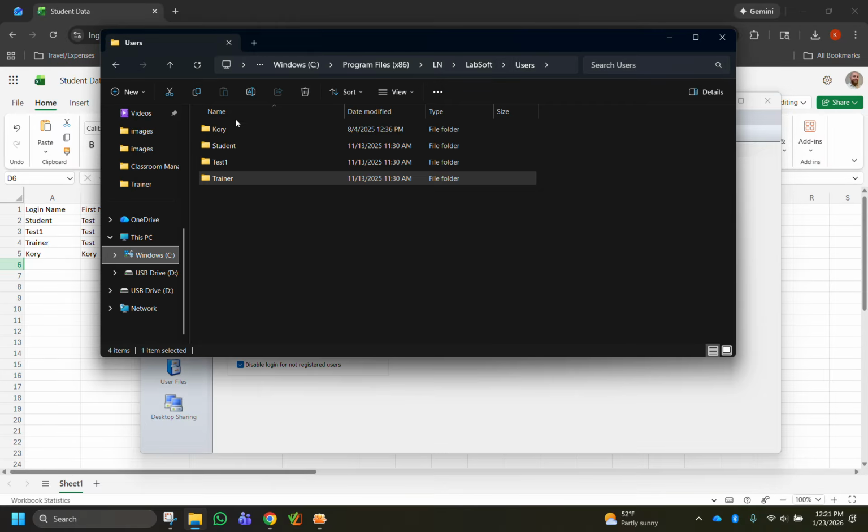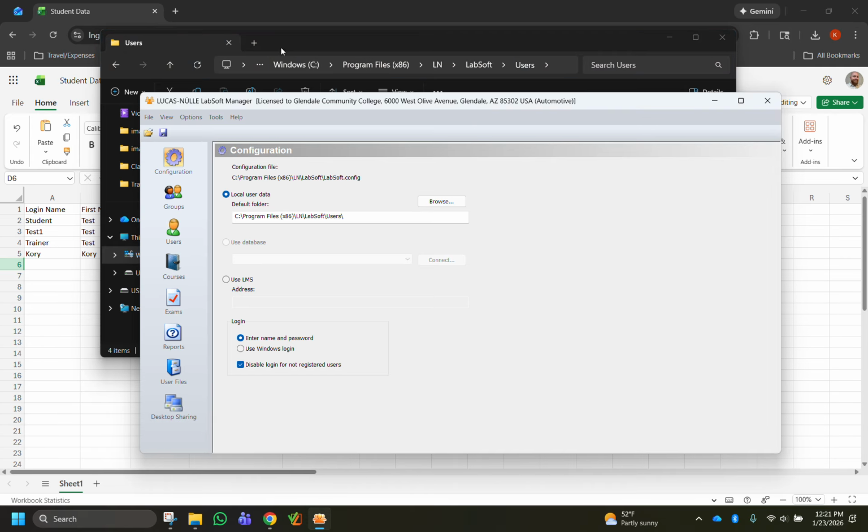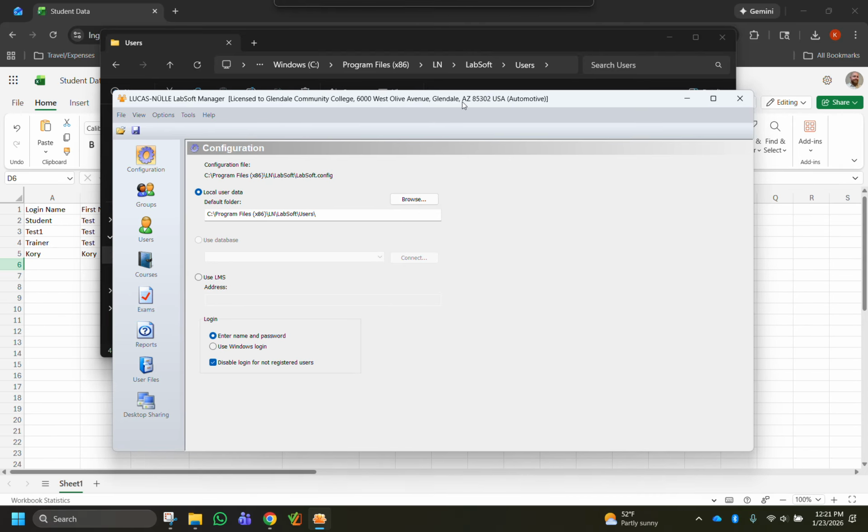You'll need to locate the folder where your user data is located. By default, it is located in this location here. I'll leave the screen up for a second so you can follow it, or you can pause it. And then you'll need some sort of spreadsheet, so an Excel sheet or a Google Sheet, for importing the data.